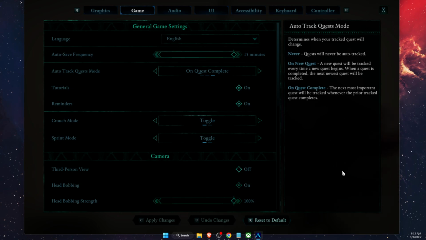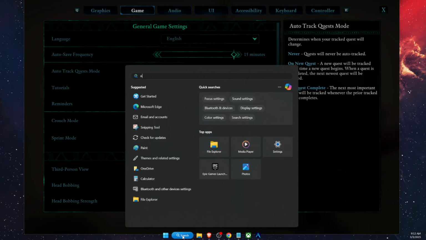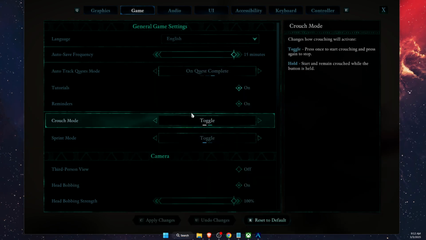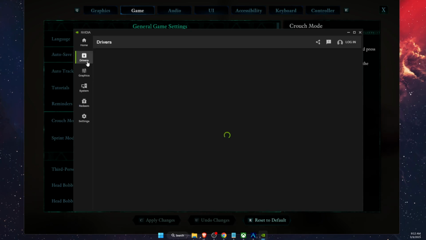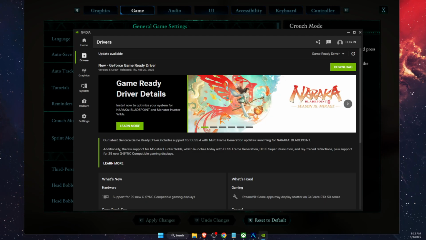you want to go ahead and open up your NVIDIA app if you're using NVIDIA, or AMD. Basically, you want to go ahead and update the drivers. So here on the NVIDIA app, you will see drivers. And here you will see available downloads, and you can go ahead and download the update.